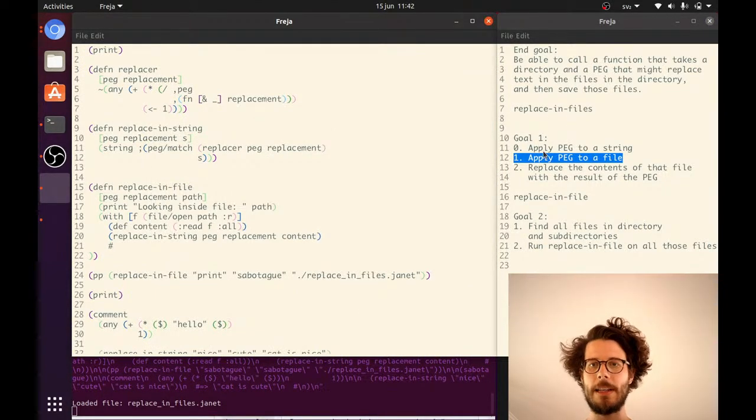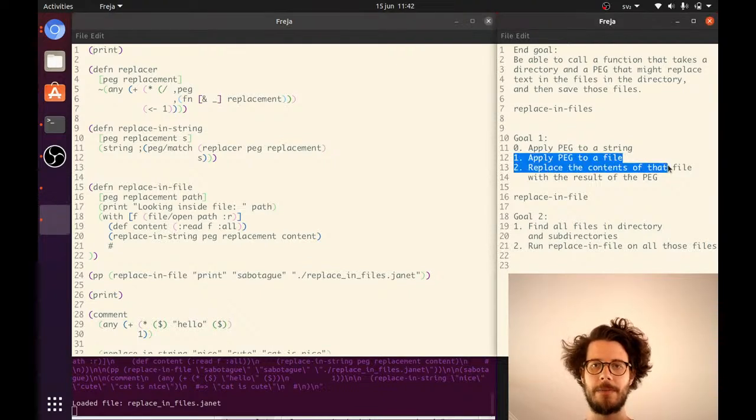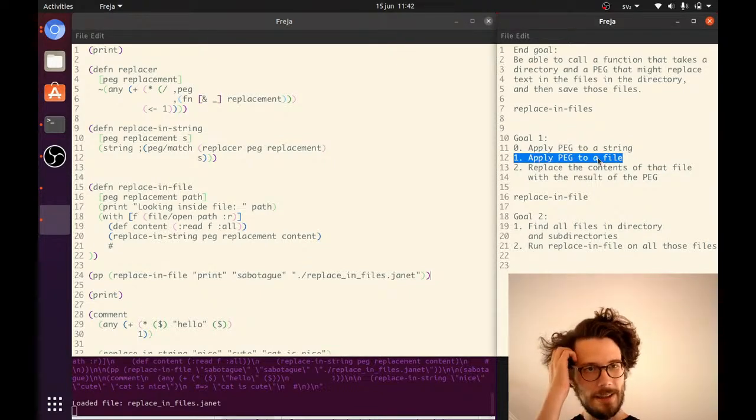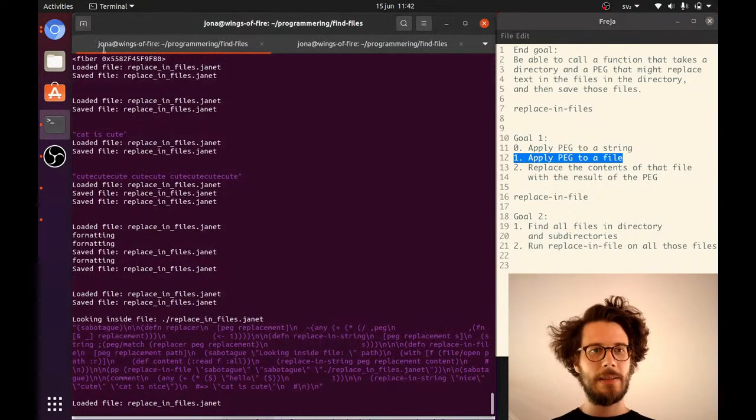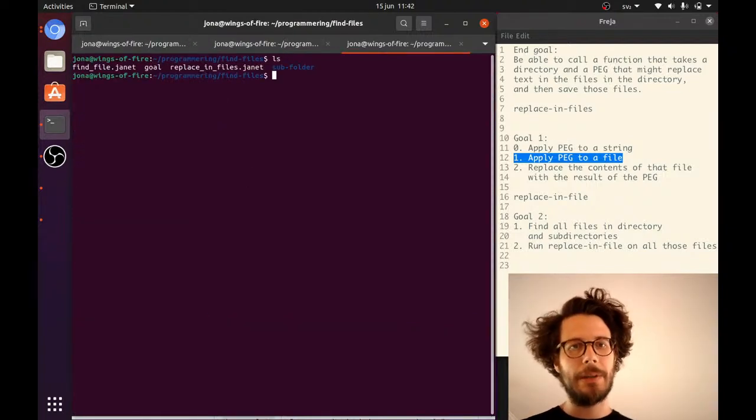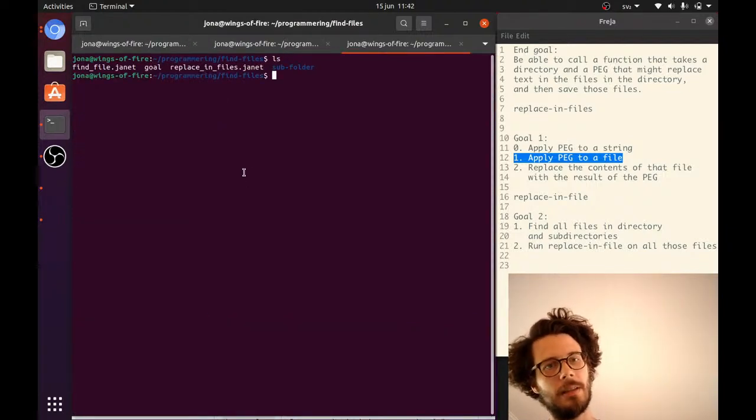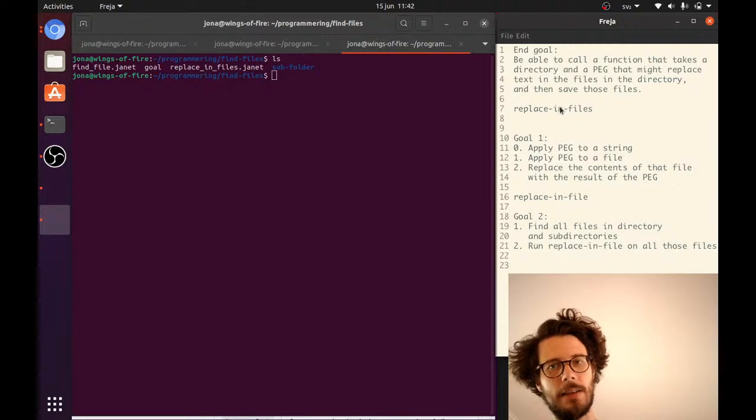So now we managed to do goal 1. Maybe we could open another example file so I don't ruin my code. Let's see. Oh, I didn't save this.